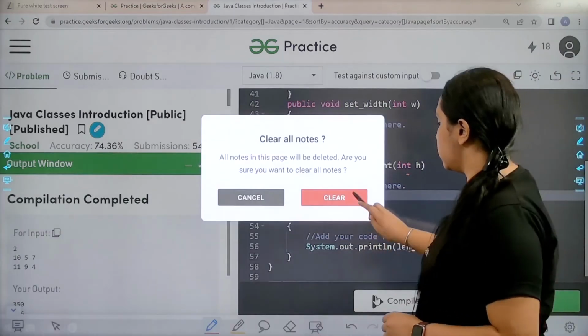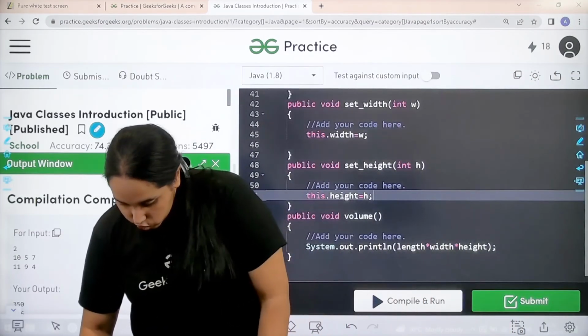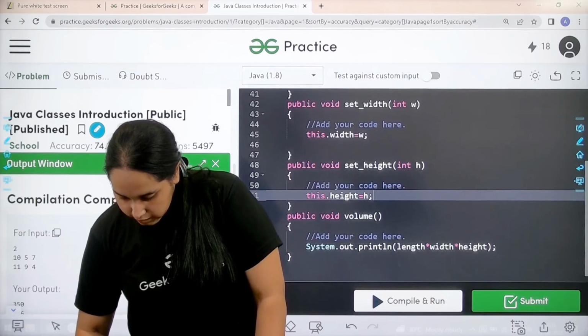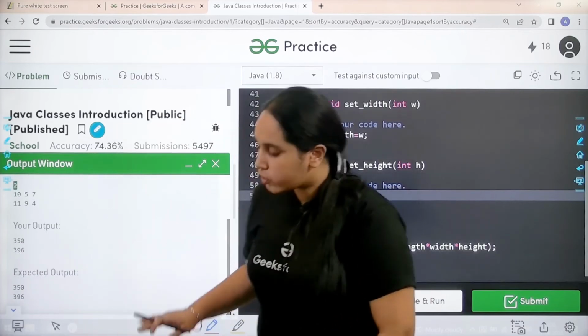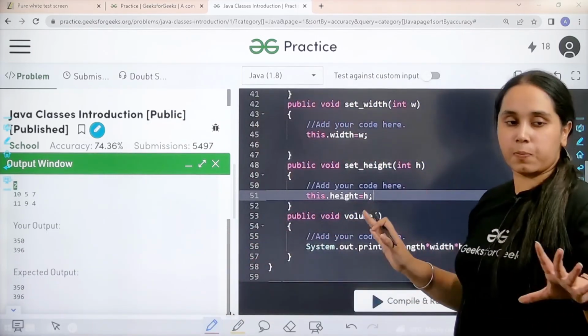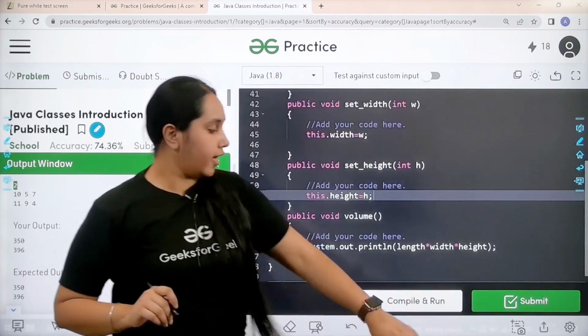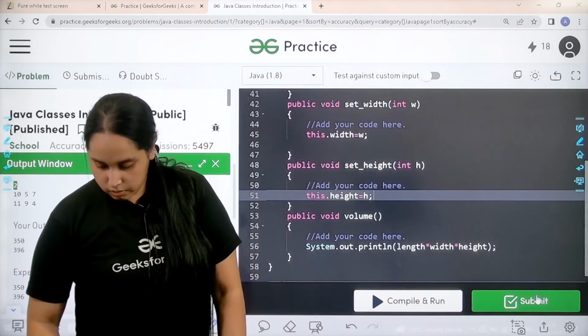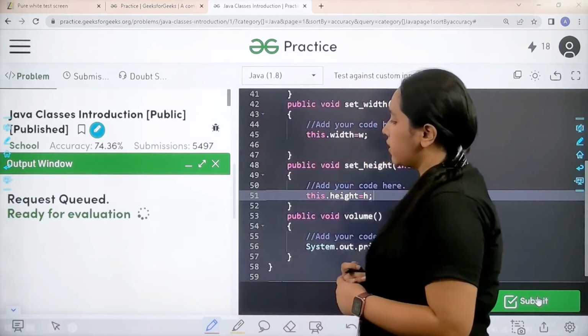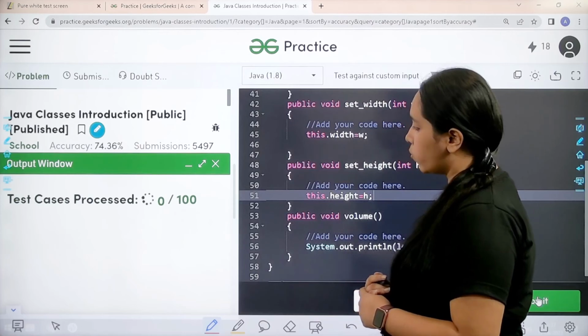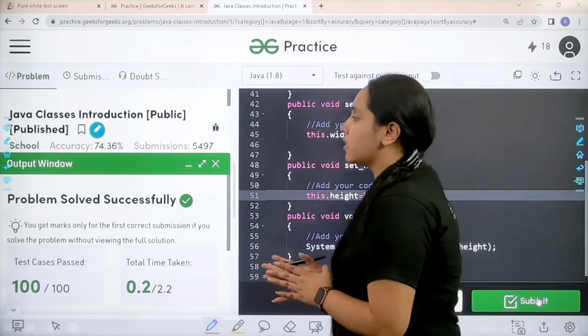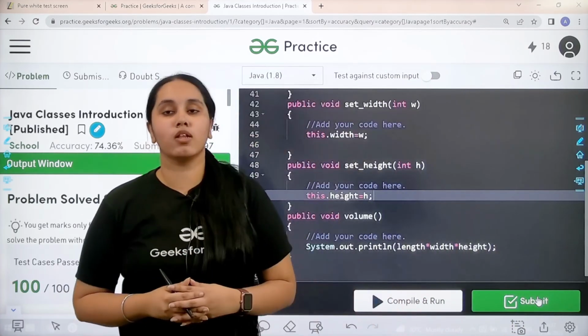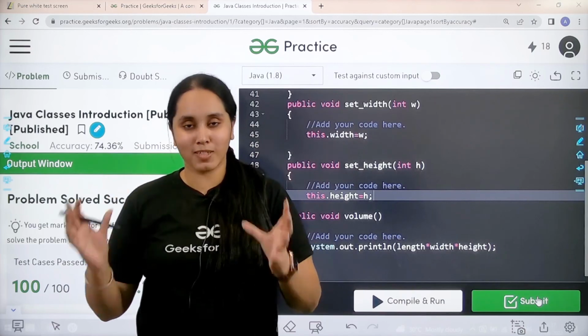Let me clean this. Now let's check if my output is matching the expected output or not. So see, my output is matching the expected output. So now what would I do? I would click on submit. Let me submit it. Let's wait. So the problem is solved successfully, and this is how you solve the practice problem Java classes introduction.